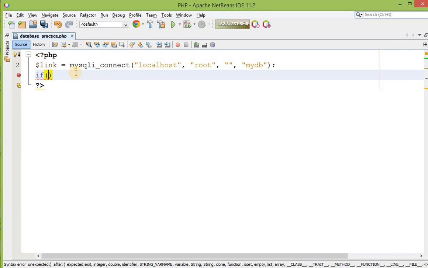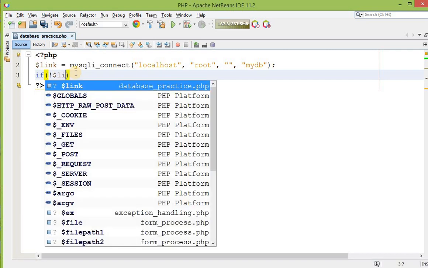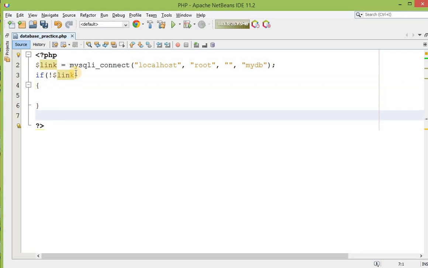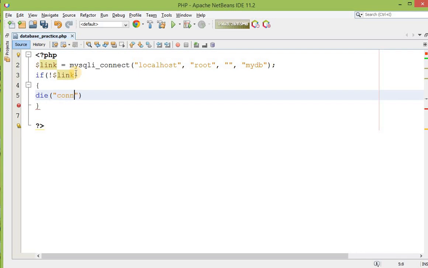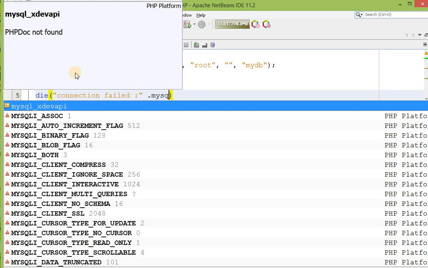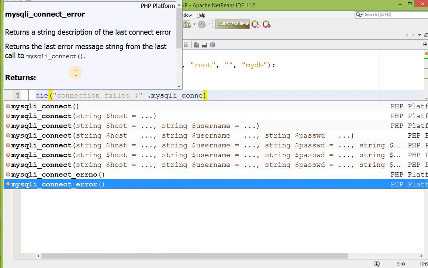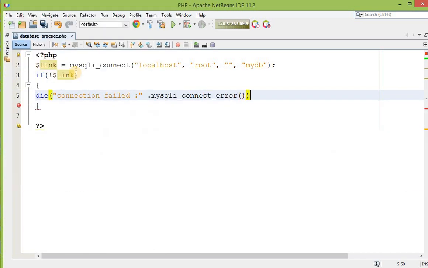If this is done successfully, then we will follow our query execution. But if the connection is not established, then you just need to put one message, connection failed. mysqli_connect_error is the method that you should call to print the error message.